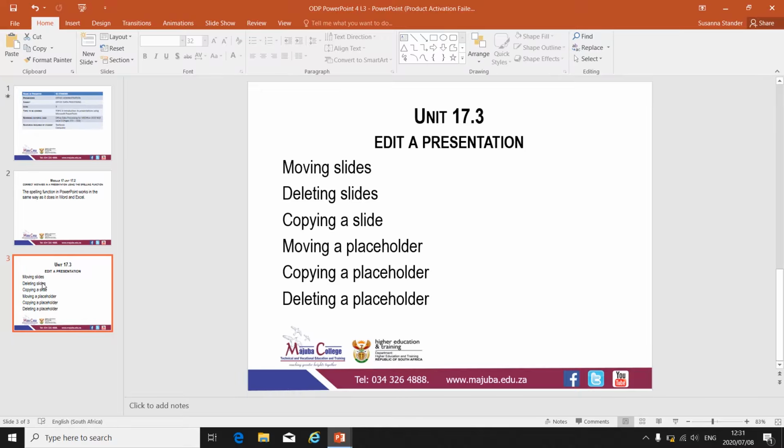Unit 17.3, edit a presentation. You can move slides, you can delete slides, you can copy slides, you can move a placeholder, you can copy a placeholder, or you can delete a placeholder. So let's look at moving slides.